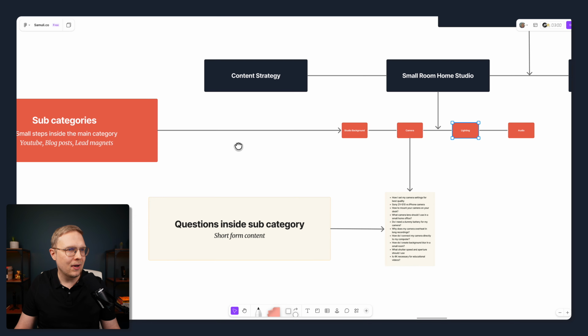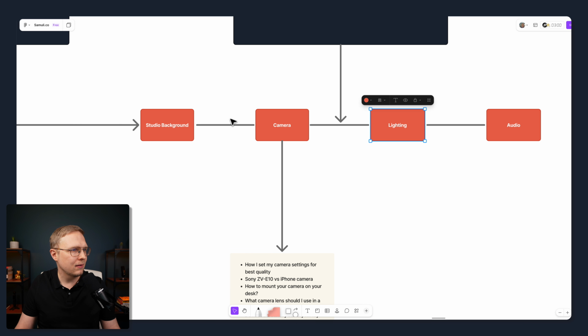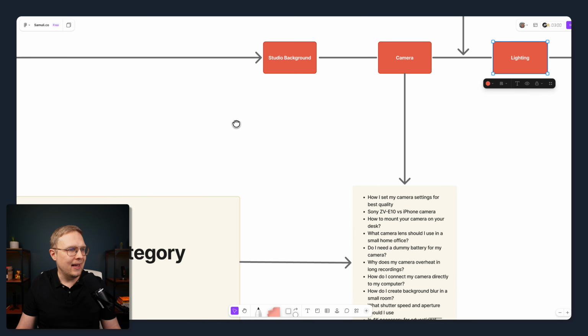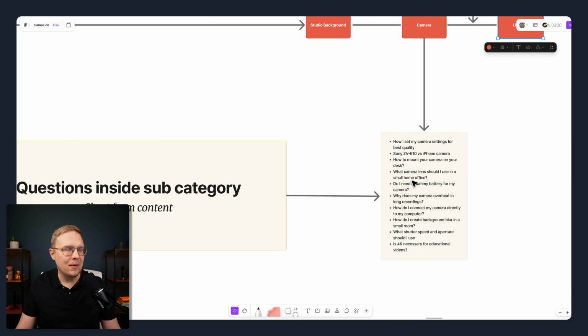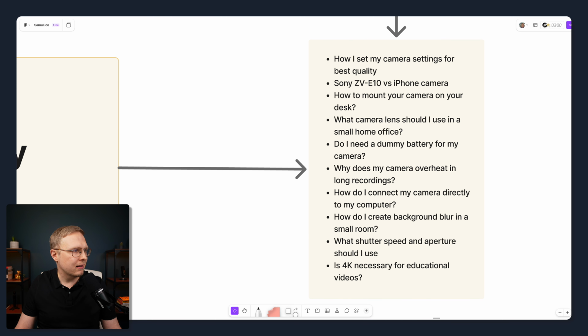So for example, I have made now these 4 subcategories: studio background, camera, lighting, and audio as YouTube videos on this channel. And then when we go even deeper, there are always a lot of questions inside subcategories. So for example, inside this camera subcategory, there are questions that my ideal clients are asking. So how I set my camera settings for best quality, Sony ZV-E10 versus iPhone camera, and so on.